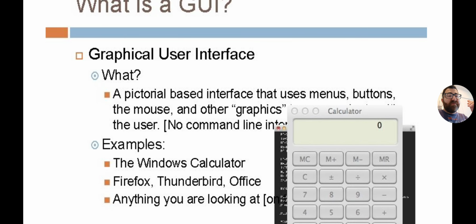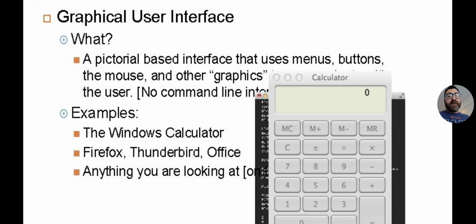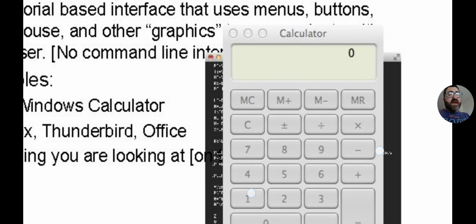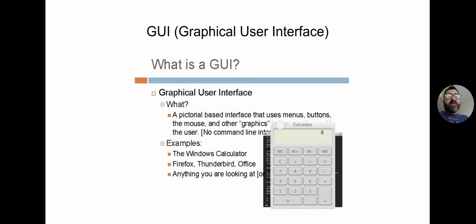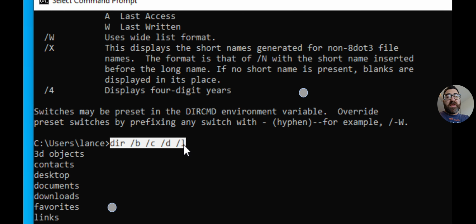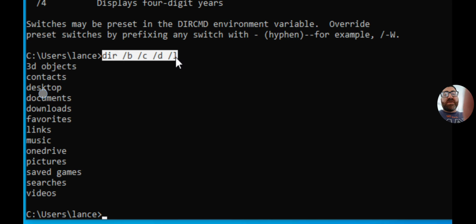So what is a GUI? The word GUI, G-U-I, is short for Graphical User Interface. It's a technical word. A GUI is a pictorial-based interface that uses menus, buttons, the mouse, and other graphics to display a program to the user. So before GUIs, programs were just commands that were typed into the command prompt. So this is the command prompt, and the person would just type in something like dir /B/C/D/D/L, and that command would print out the folders, the directories inside of Lance's folder, inside of the user Lance's folder.